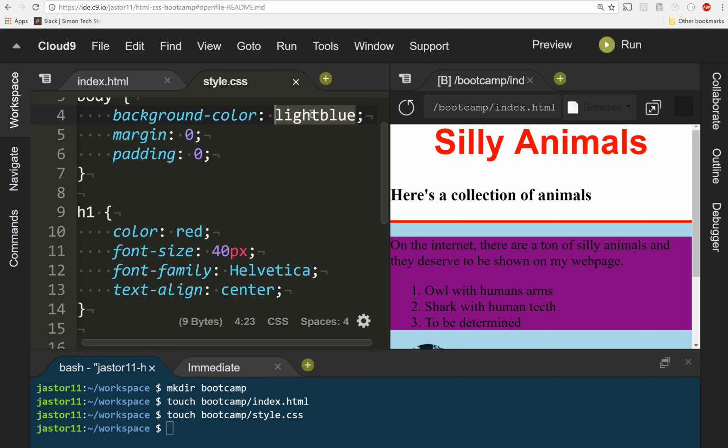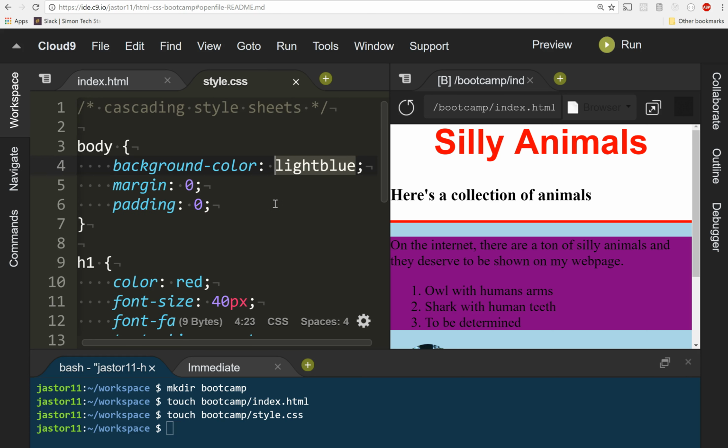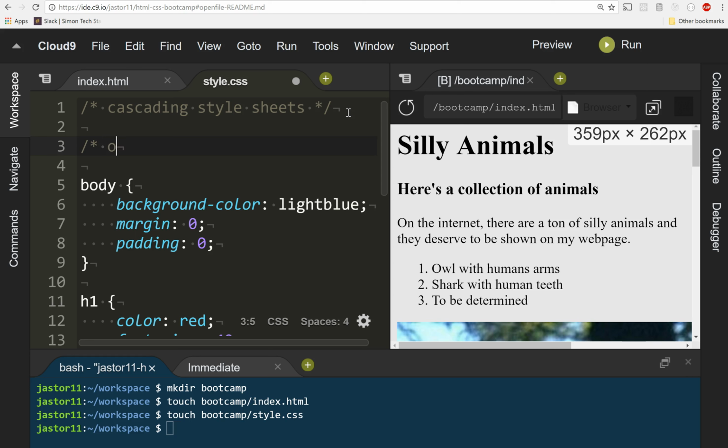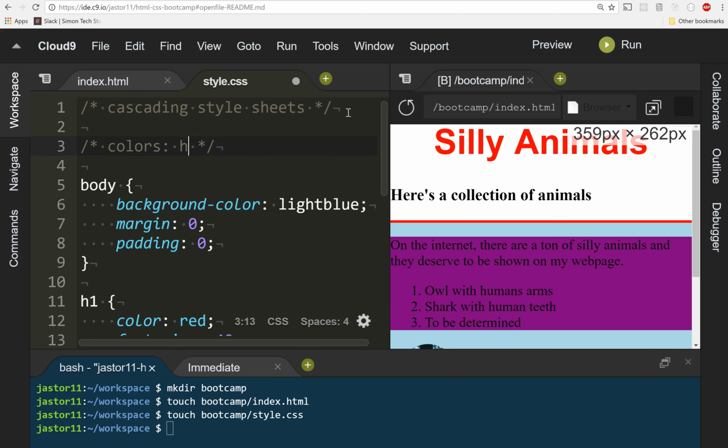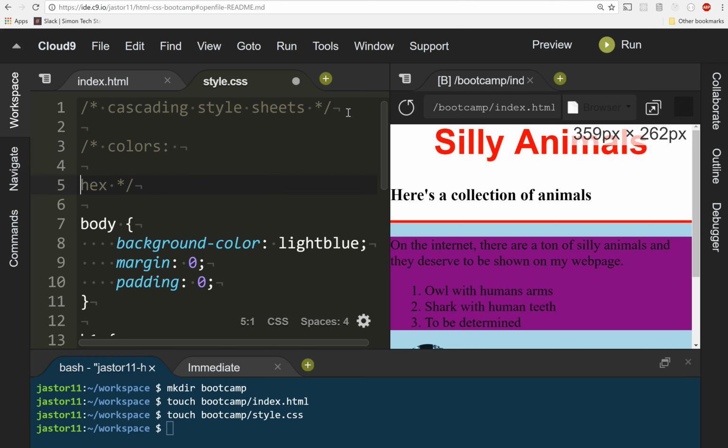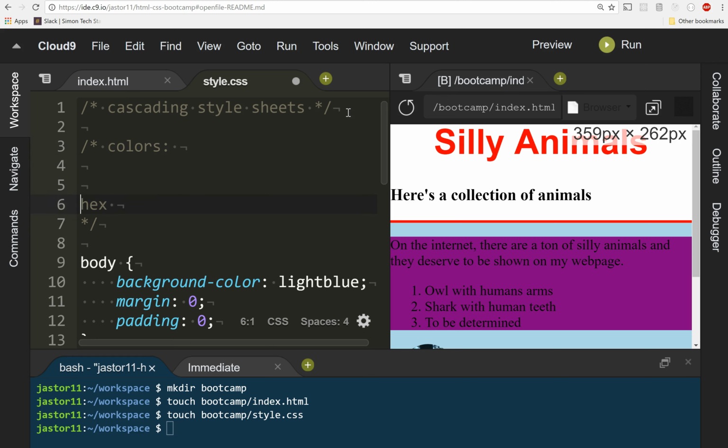Yes, that's right. We have two different ways of specifying colors that we're going to use pretty frequently in CSS. Those two different kinds of colors, I'm just going to make a little note here. Colors, we can use hex colors, and we can use RGB or RGBA. And then we can also just type it out as text. Something like red, blue, etc.